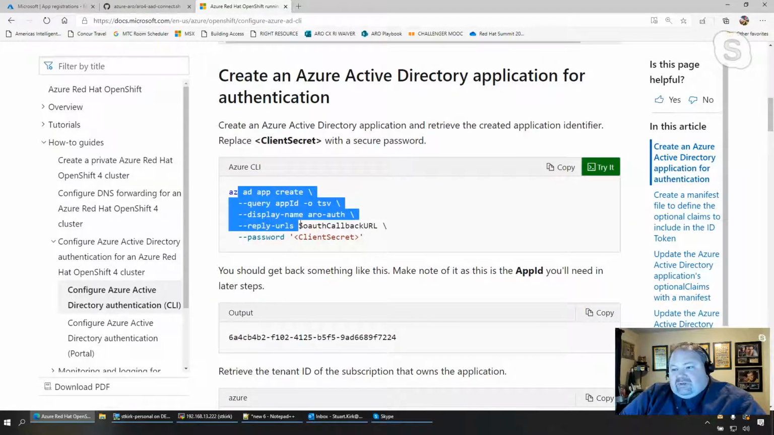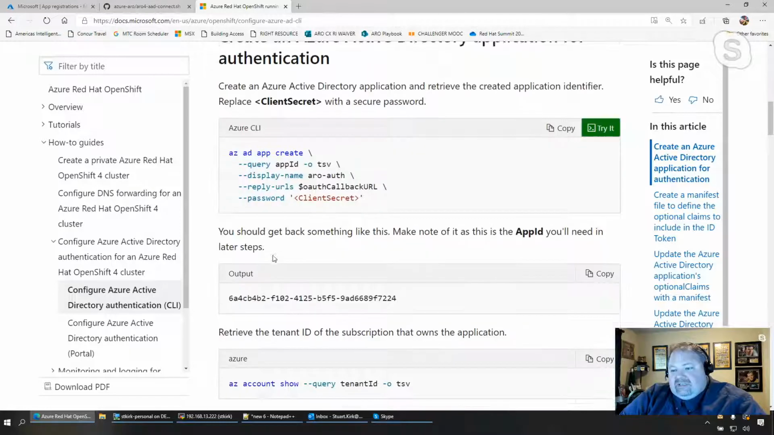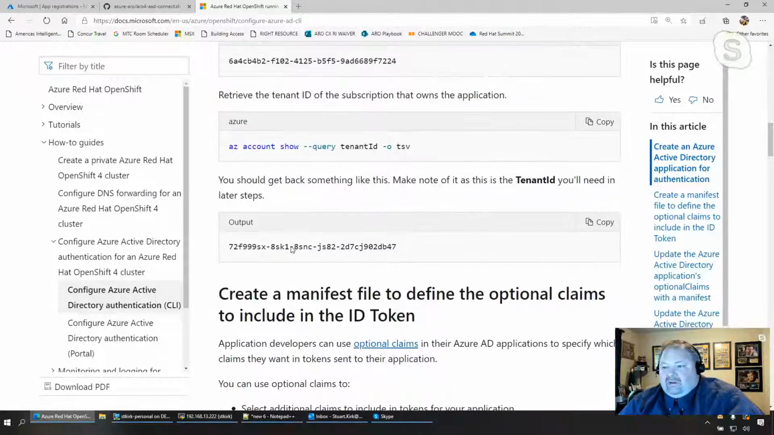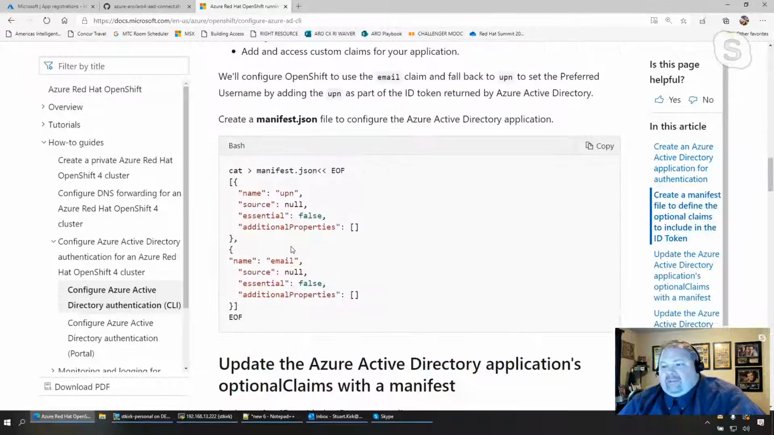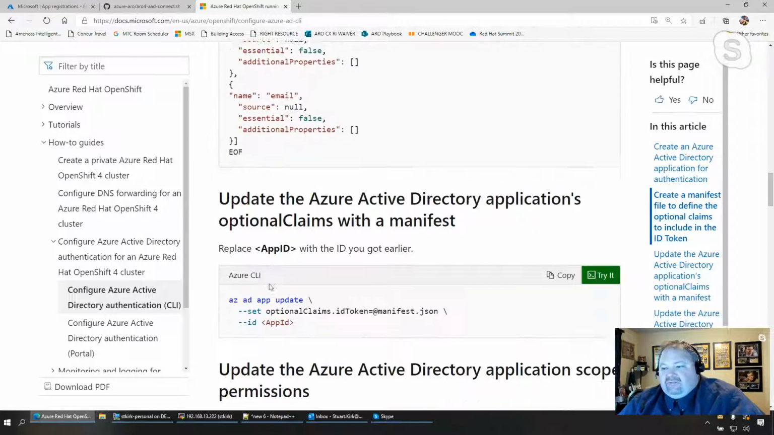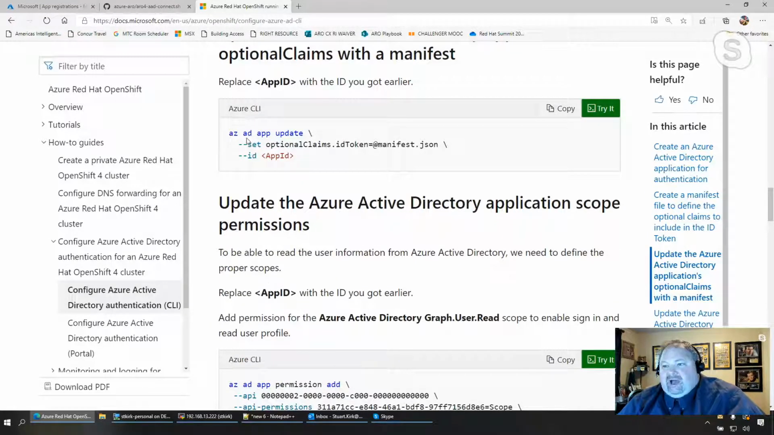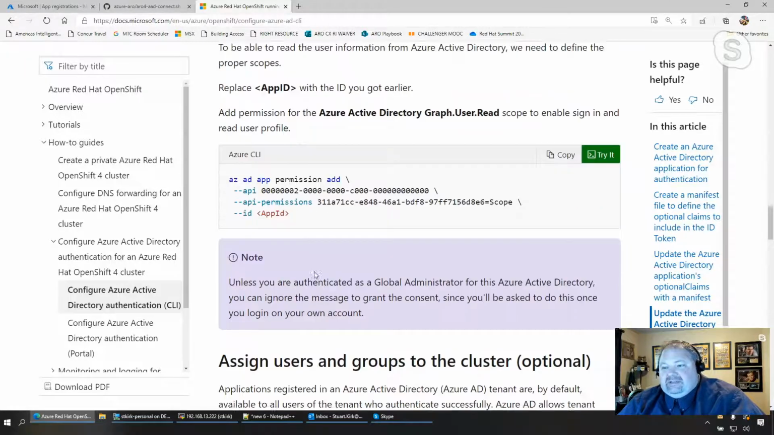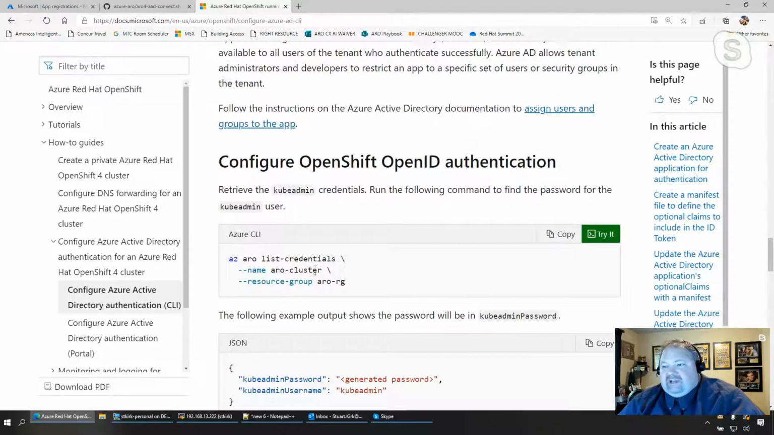This is for creating the actual service principal. Again, this is done behind the scenes for you. The IDs, of course, are recorded into variables. So basically all the stuff that it's asking you to write down, I have it automatically set in variables, so you don't have to worry about that. The manifest file, this is the OAuth provider for OpenShift that's going to be pushed into the OpenShift config, and then subsequently updating the app with the reply URLs and other information that it needs. Again, all of this is done behind the scenes.